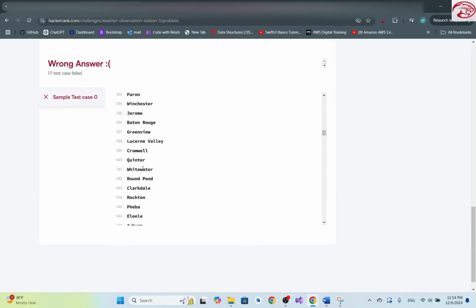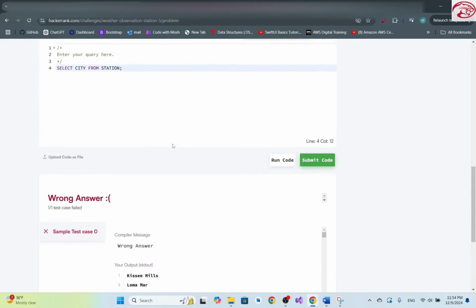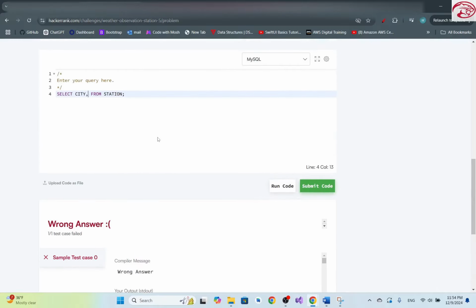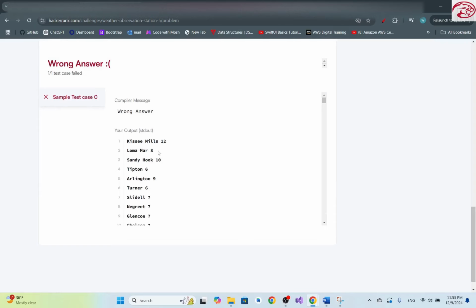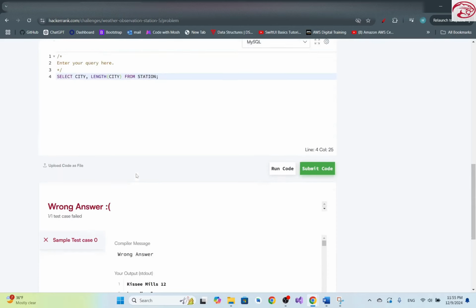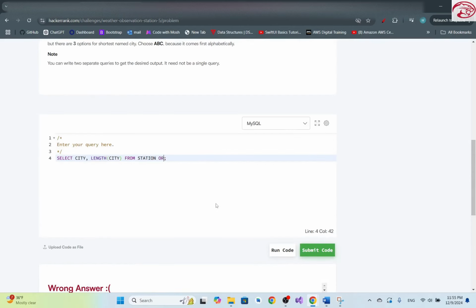To print the length of each city alongside the city name, we can use the LENGTH function. Let's print the length, or the number of characters, of each city name. LENGTH(CITY) is going to print the length of each city name. To order these entries according to the length of the city names, we can use the ORDER BY clause. ORDER BY LENGTH(CITY) is going to order in ascending order by default.